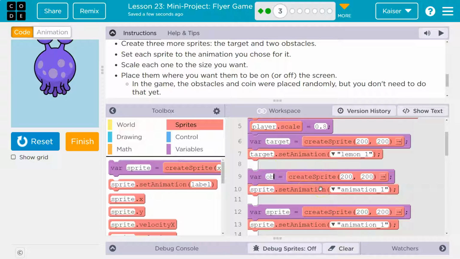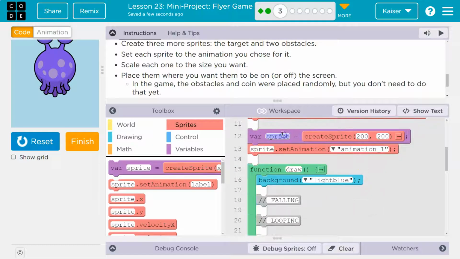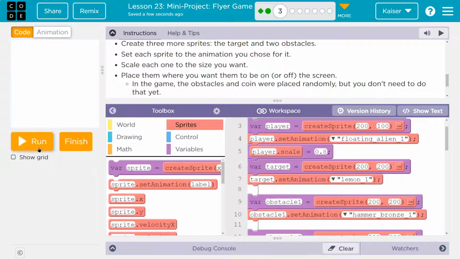Now, obstacle. Obstacle 1, I'll call this. I could even just do OBS1, right? Something like this. It makes more sense for me, though, if I do that. Obstacle 1, and what is that going to be? That will be the hammer. And then obstacle 2 will also be a hammer. Okay, let me make sure. Target, let's see. They're all going to be mashed together.